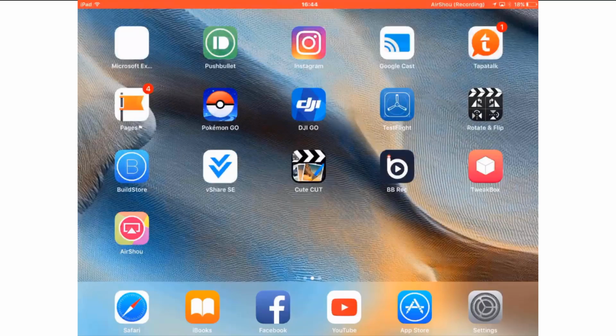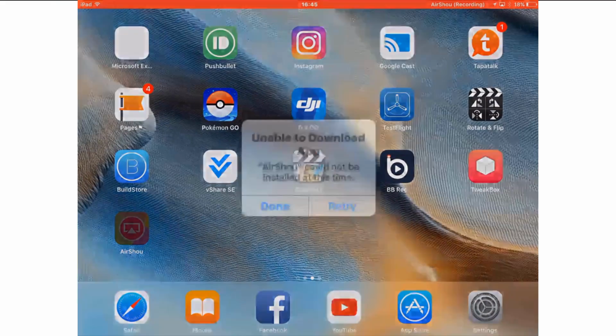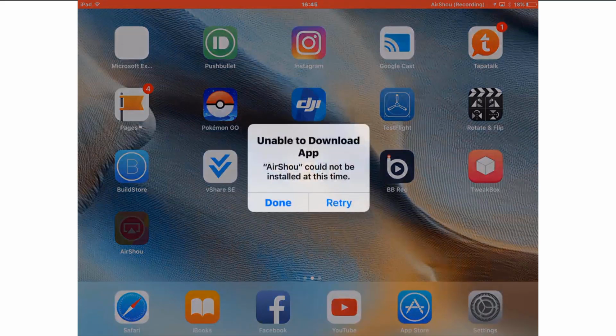Let's cut to the chase. You're here because Airshou does this when you launch it, or it does this when you try and download it. So this is the definitive guide on what happens when Airshou stops working and what your options are.